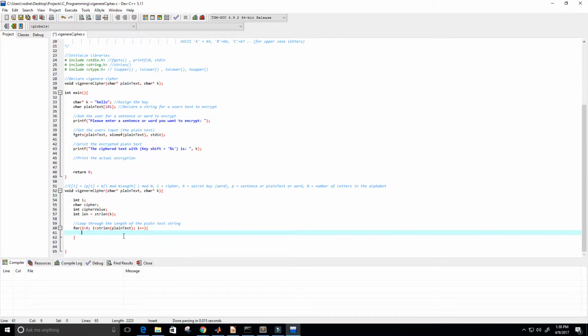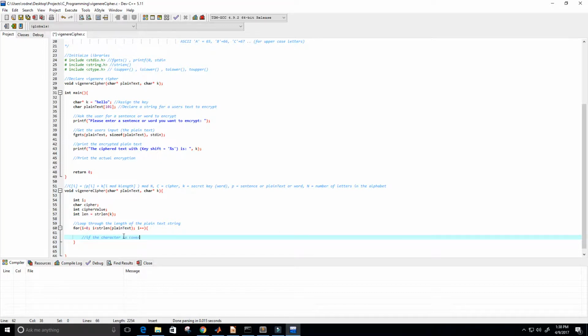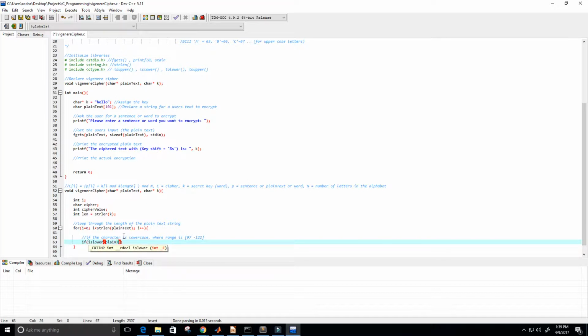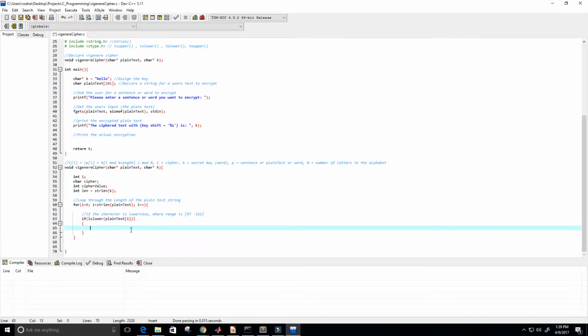Okay, so this right here will allow us to loop through every single character in our plain text. Now, if the character is lowercase, the range is 97 to, let me make sure I'm adding this up right, 122, I believe. So we need to check that. If is lower, and then we take in our plain text at position i. If this is true, then our cipher value is going to equal our plain text at position i. I'm just following this formula up here now.